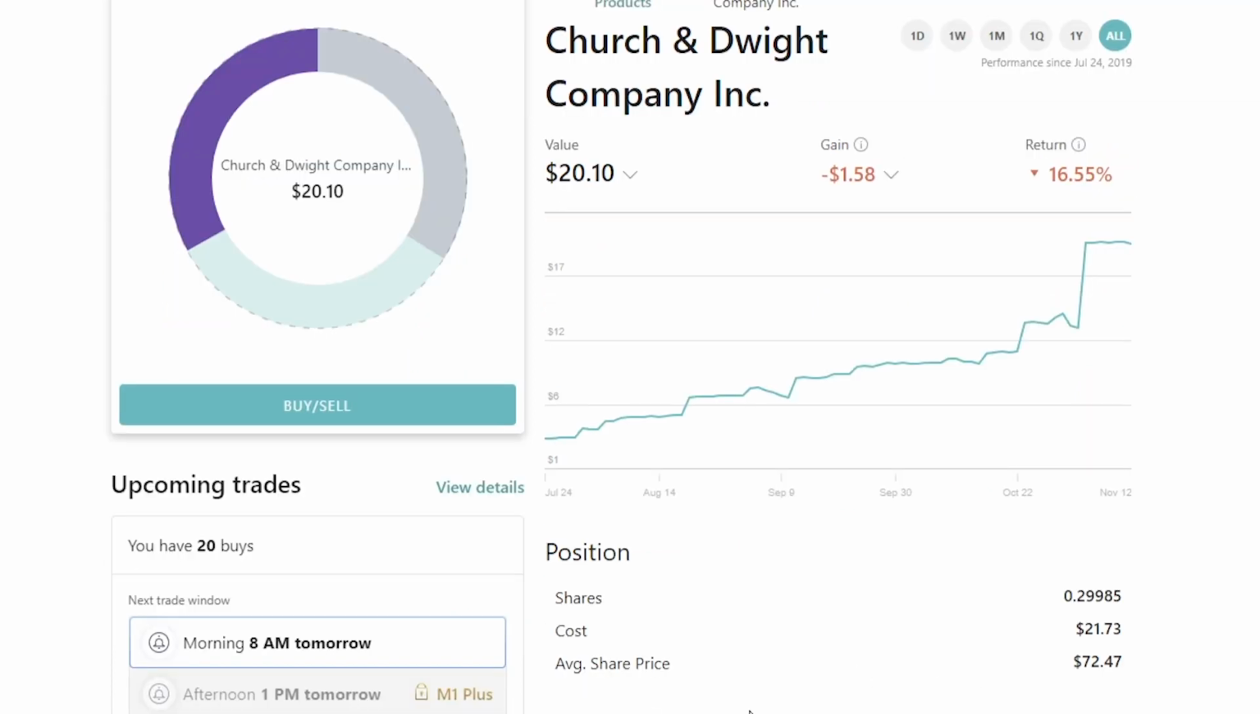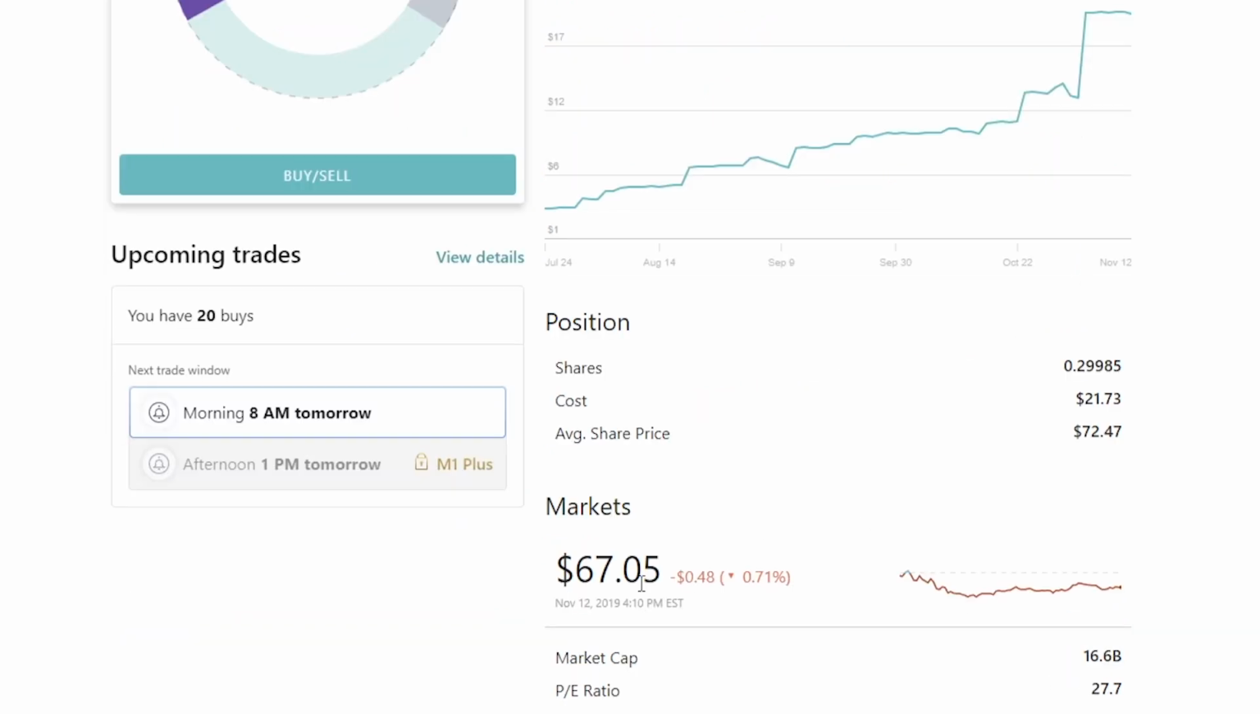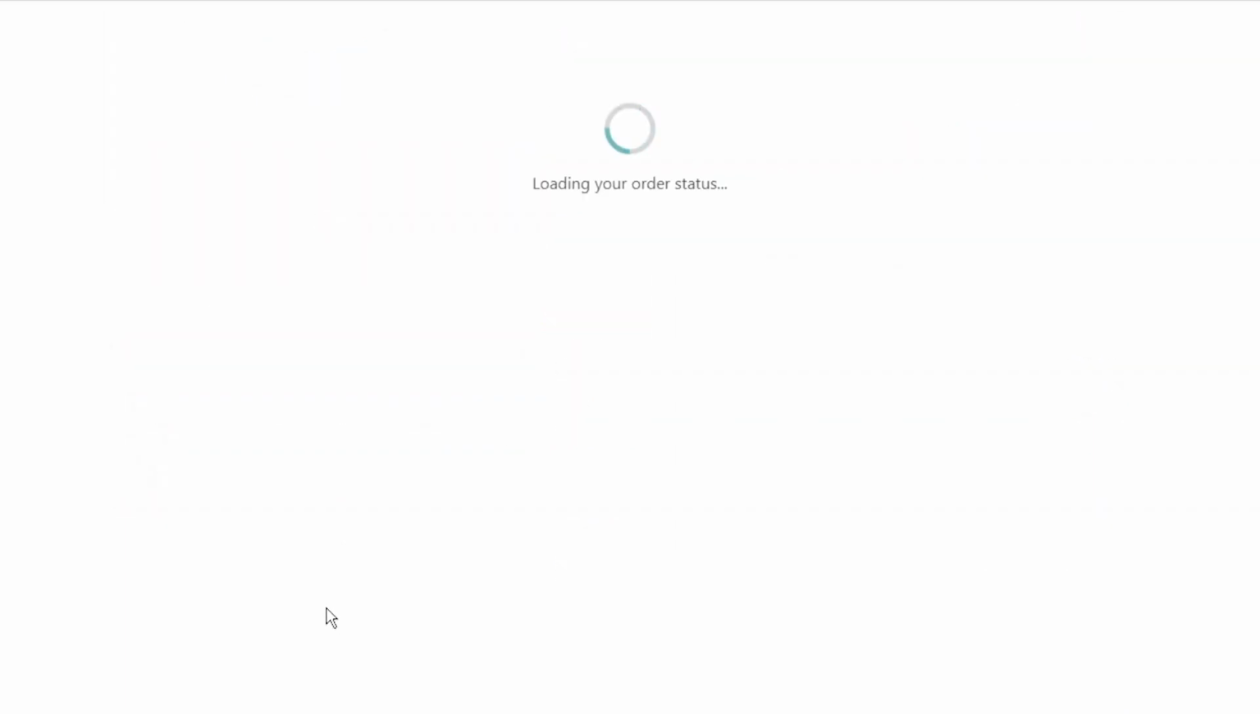So for me right here, you can see the average share price that I paid into this company was $72.47. So the current market is at $67.05. So that means every time I buy more into this company right now, I'm actually going to lower that number. So that way I'm actually essentially saving more money if my plan is to hold this company for the long term. So let's go ahead and buy more into this company here.